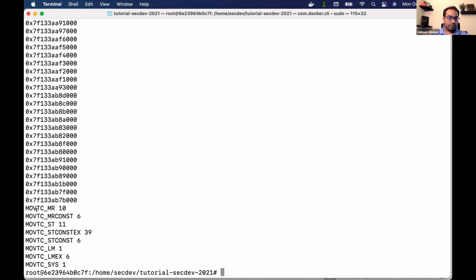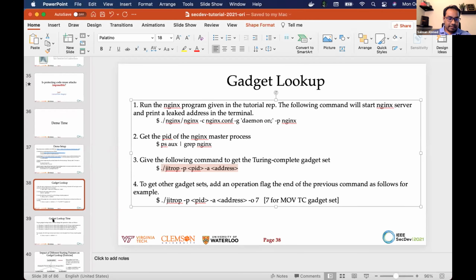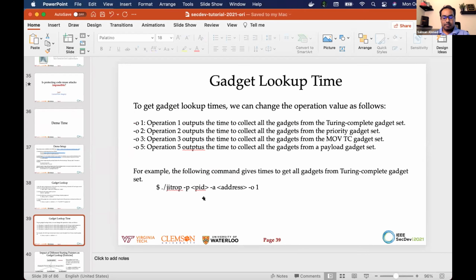You can see the move TCMR has like 10 of these gadgets. This name refers to a particular type of instruction. You can find this information in our paper as well. Then the next thing is how we can measure the time.